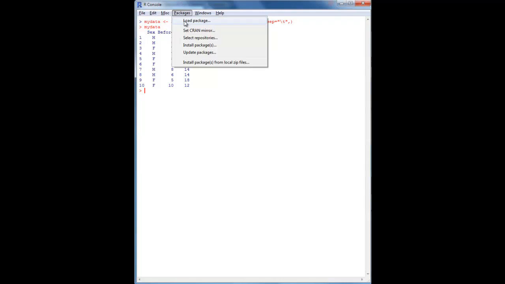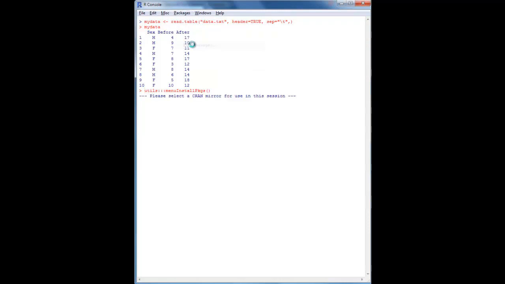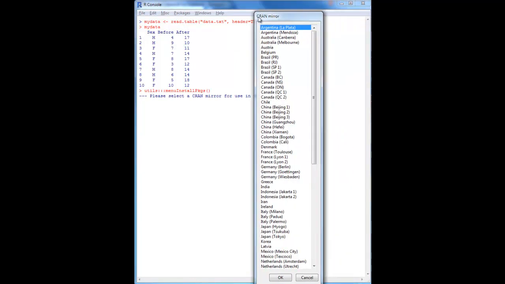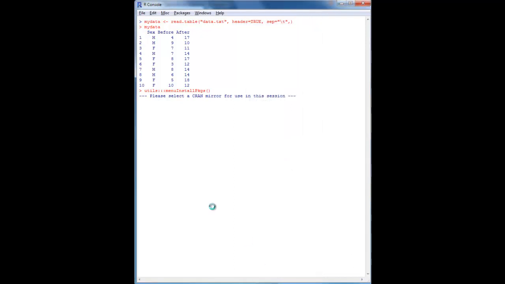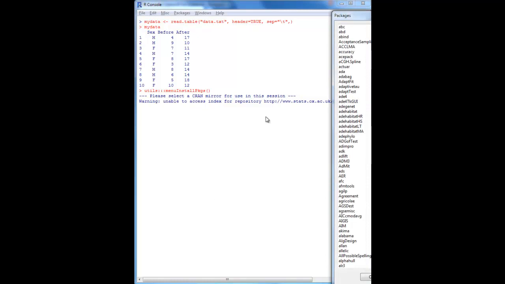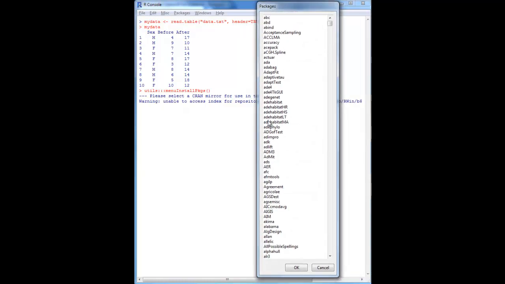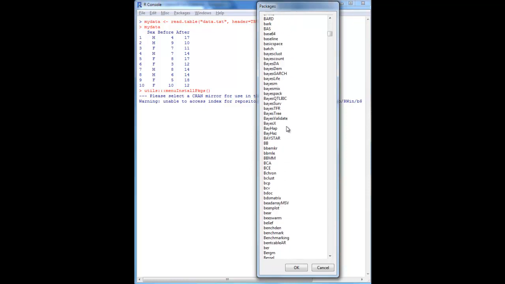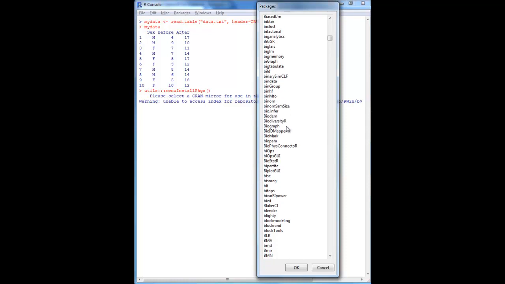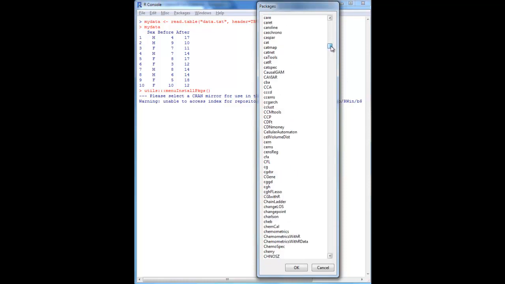You just go to packages. First, we need to install a package before we can load it. What we get here is where we want to install it from. It's not really relevant unless you've got a slow internet connection. You pick somewhere that's near you. I'm just going to press OK. To work with SPSS, I'm looking for a package called foreign. What that means is we can import data from foreign software that's not R, and that's not just SPSS, but different software as well. So I'm going down all the way here to look for the foreign package.